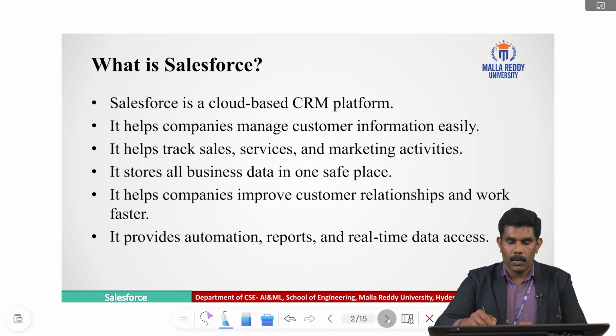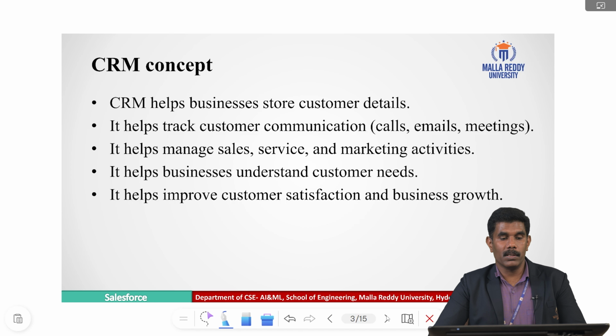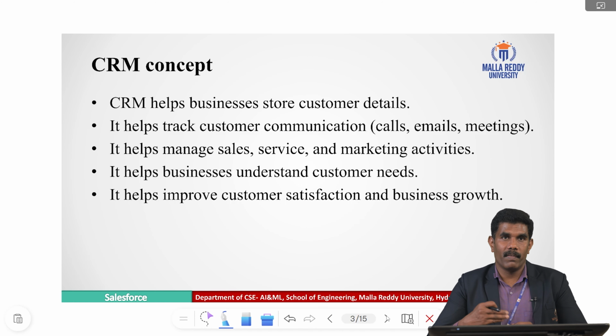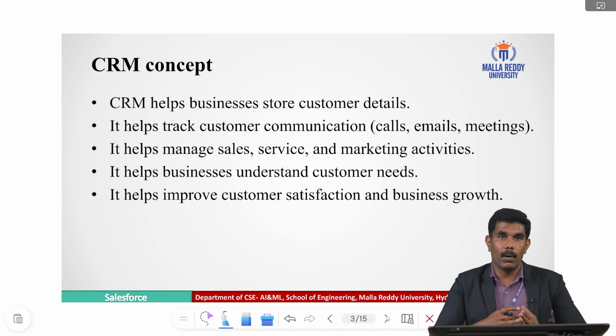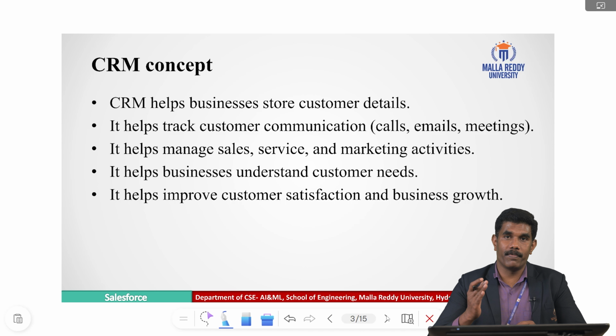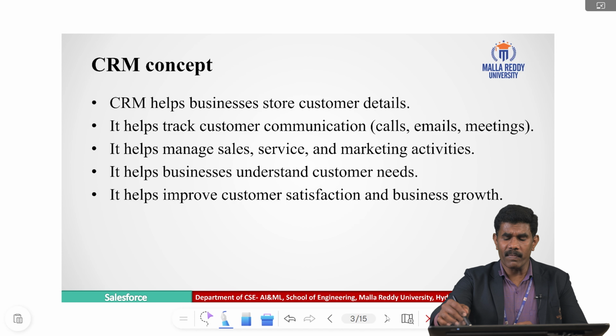Next, let's see what the CRM concept is. CRM helps businesses store customer details. When you go to a Max store, they will ask for our contact number, email ID, everything, to store in their database. So it is called a CRM. It helps track customer communication: how many times they called our customer care, how many times they purchased products in our store, and how many times we have sent offers to them. Everything we can track.